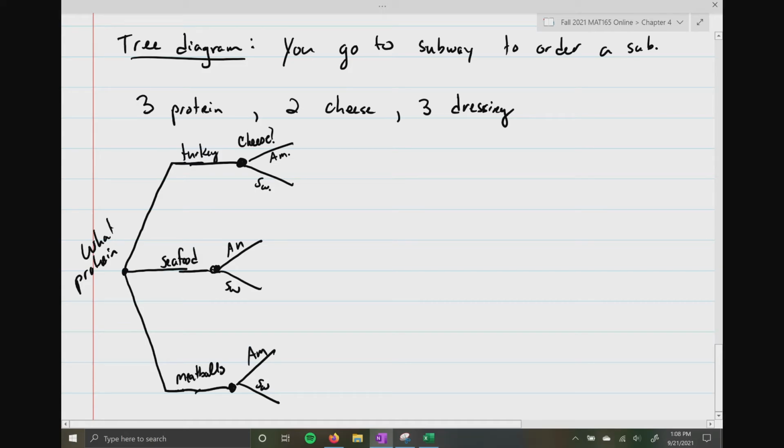And last is going to be dressing. And you have three options here. So let me give myself a little bit more space here. One, two, three. And these dressings are mayo. What are the dressings? Ranch dressing. And what would be another one that people like? Let's see, mayo, ranch, and chipotle. They have that chipotle sauce. It's pretty good. So notice you have that for each one of these.